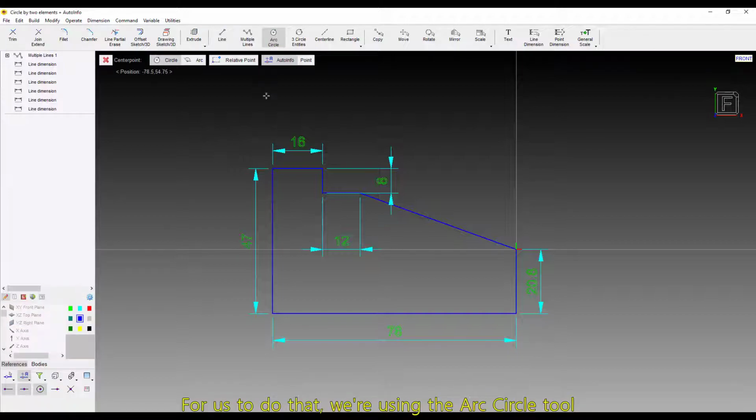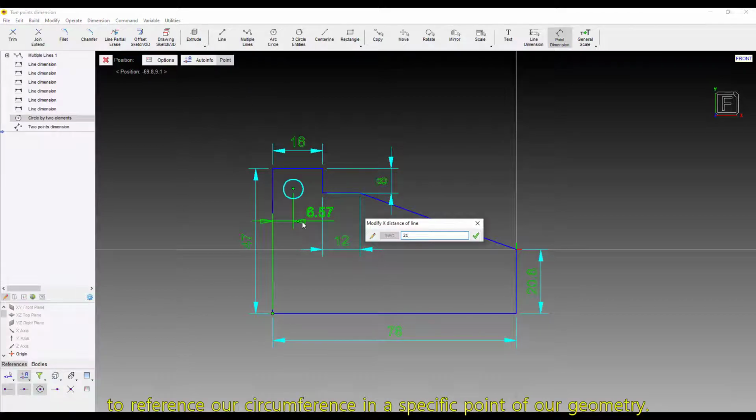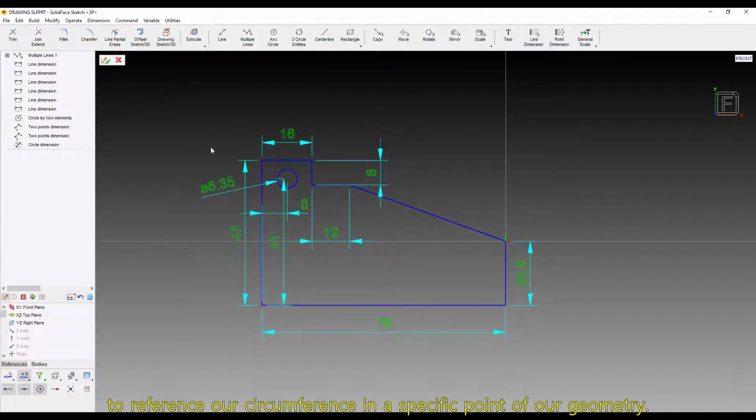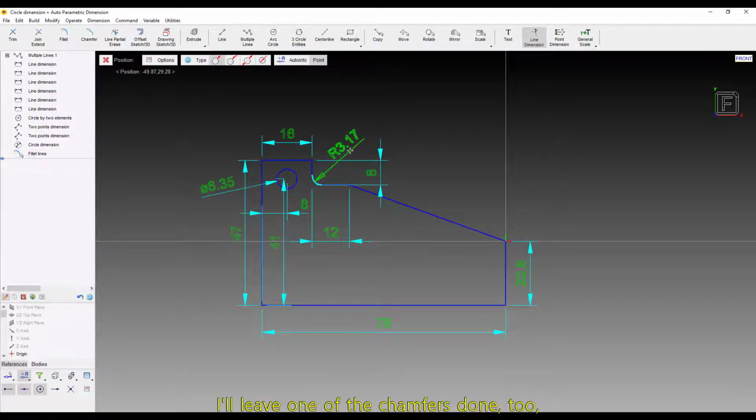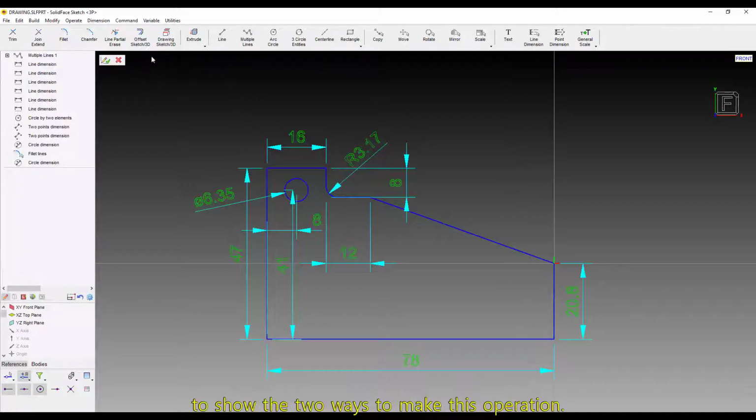For us to do that, we're using the Arc Circle tool and the Relative Point command to reference our circumference in a specific point of our geometry. I'll leave its rounding already done because, as we can use this tool on a 3D object, we can do it on the sketch environment. I'll leave one of the chamfers done, too, to show the two ways to make this operation.